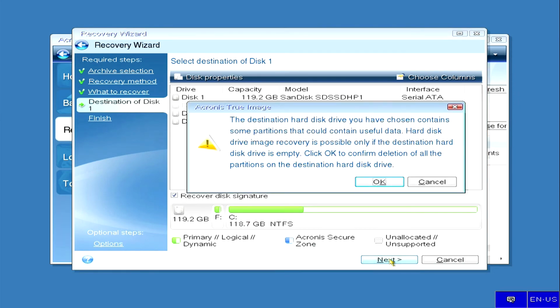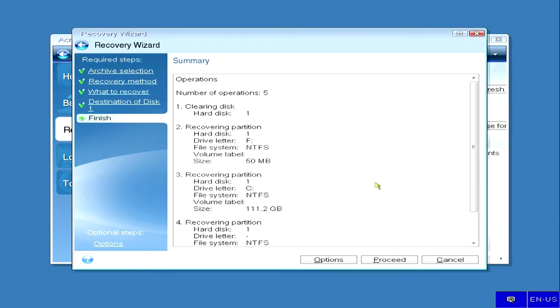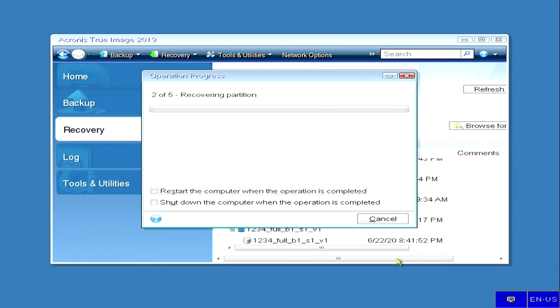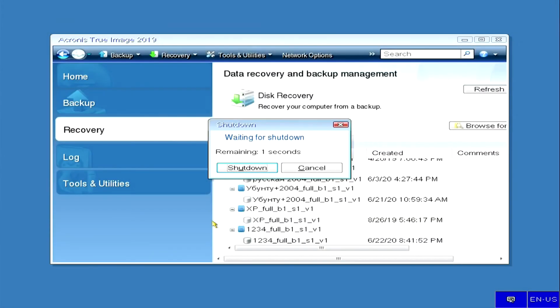The program warns us of the complete removal of all data from the disk, where I will now restore the saved image. OK. Before starting the recovery process, you need to look at how all previous steps were done correctly. And click Proceed. The program suggests rebooting the computer after recovery. I choose Turn off and Disk C recovery process has begun. Disk C is restored, the computer shuts down.